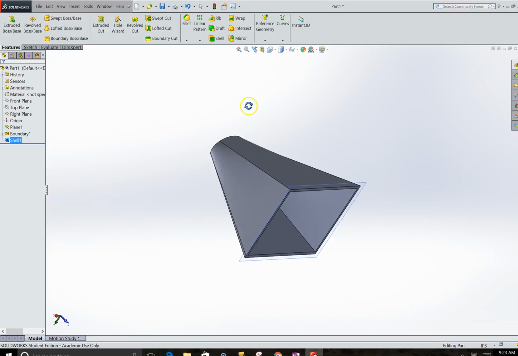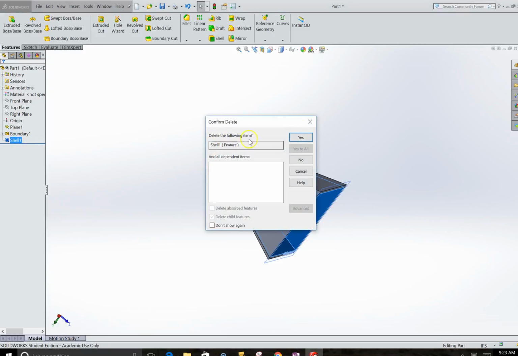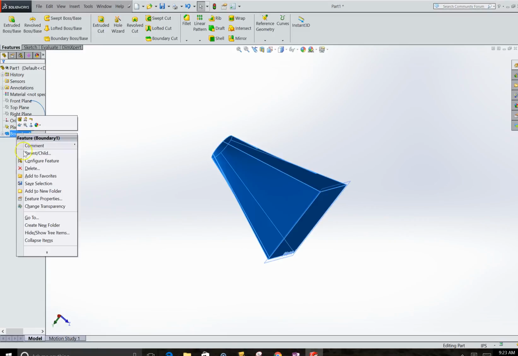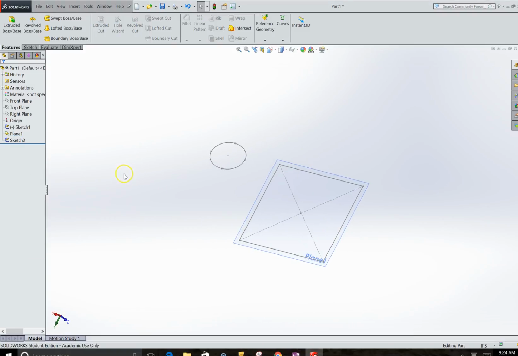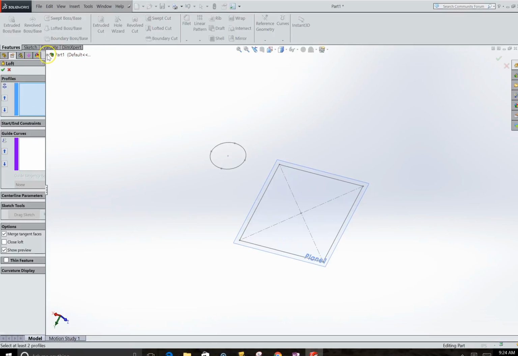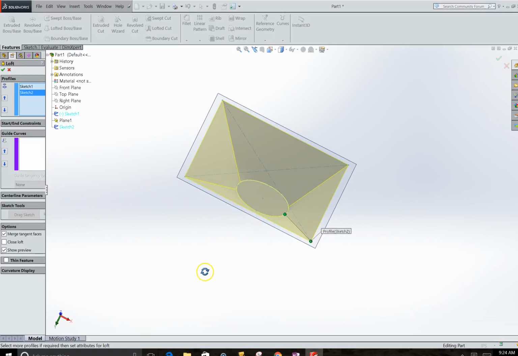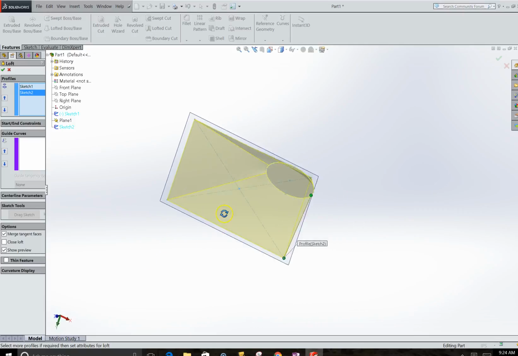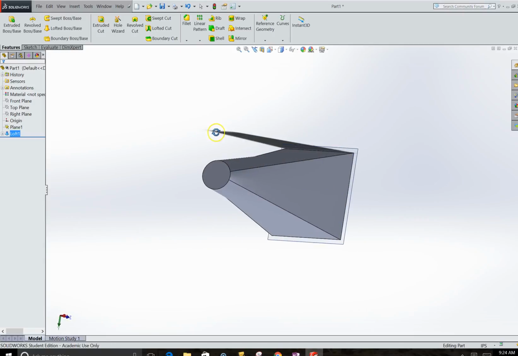Okay, so that's your boundary surface. Now I'm going to go back and delete those features so that we can take a look at what the difference is between the boundary surface and a loft boss base. If I go to loft boss base, I'm going to do the same thing. I need to pick my profiles, which are going to be sketch 1 and sketch 2. And you can see it gives us a nice simple result that we can work with. It gives us the same type of feature that we had with the boundary surface.